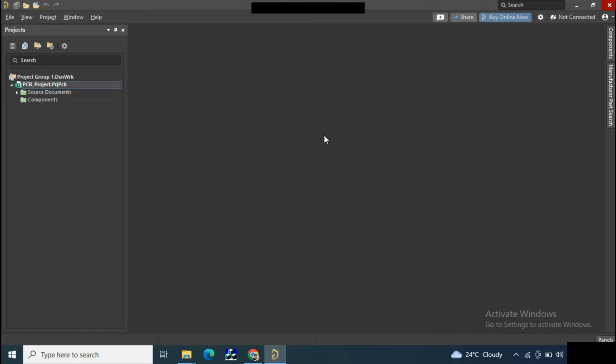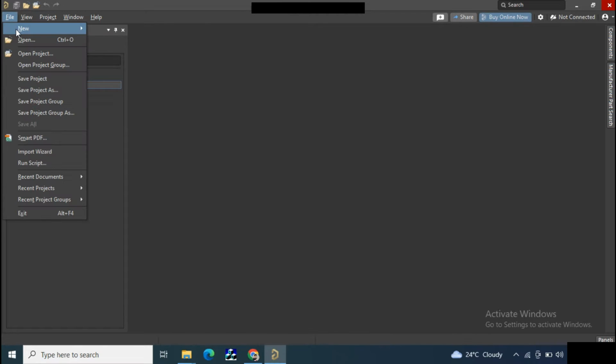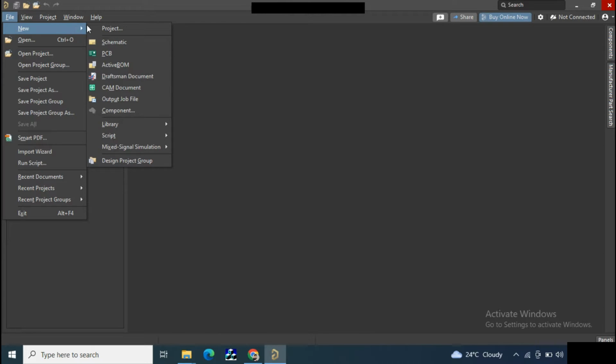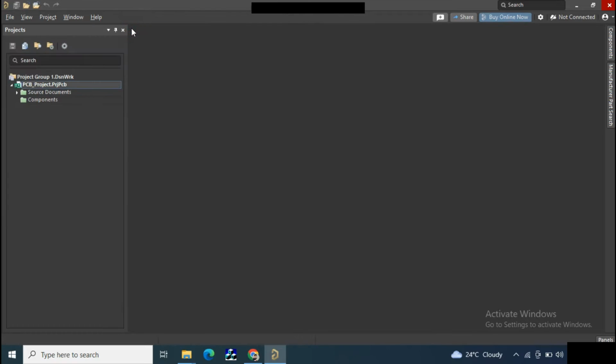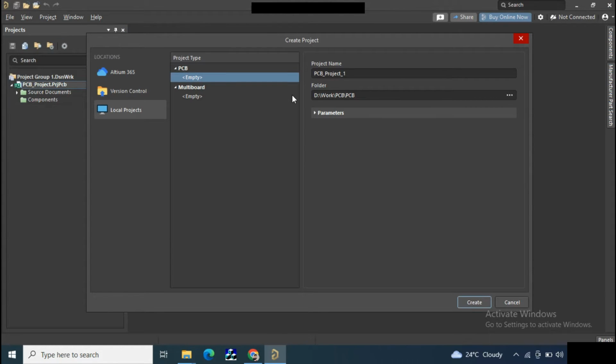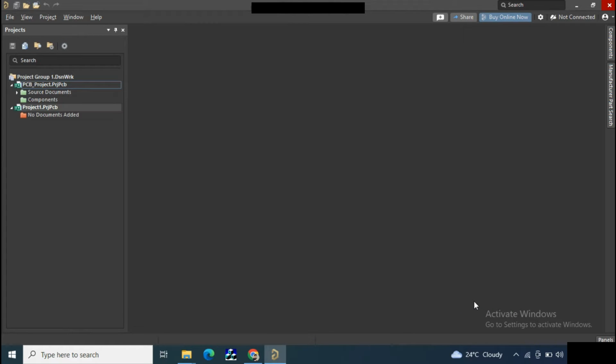Now first you have to create a project and save this properly to do further more like schematic and PCB designs. So here you have to go to the file, then in the new you have to click. After that you can see the schematic, the PCB, active bomb, etc. But you have to create the project first. So here you can see that you can edit the project name here and select the path to save the project. So after click on the create option, your project will be created.